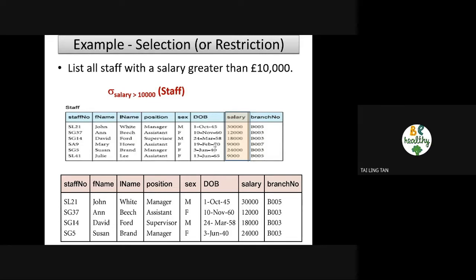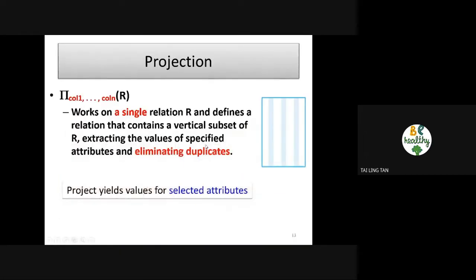If you want to do a comparison, maybe DOB will be better. So, use branch number, select everything, where branch number is equal to or greater than B005. Using this selection, we select everything, but only those records that match the criteria will be displayed. Okay, then we continue to the next part.